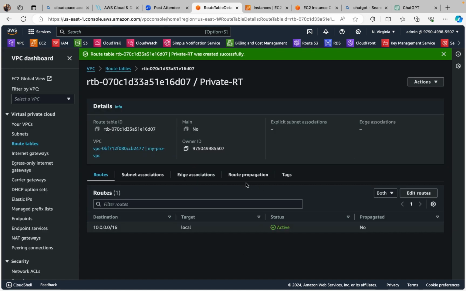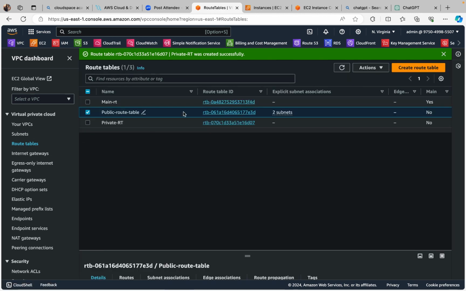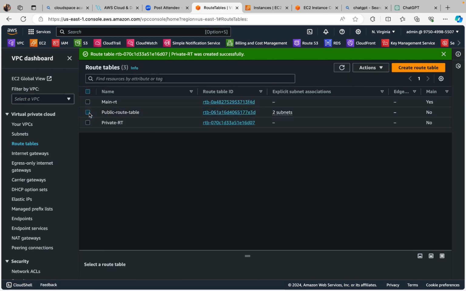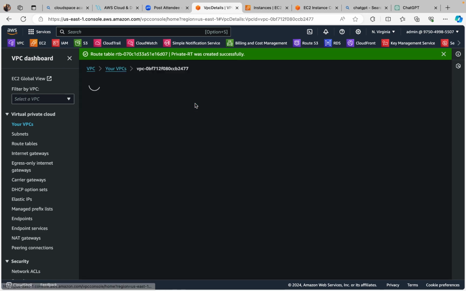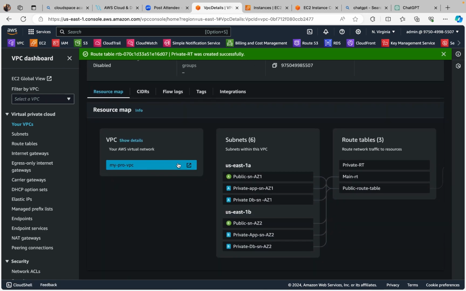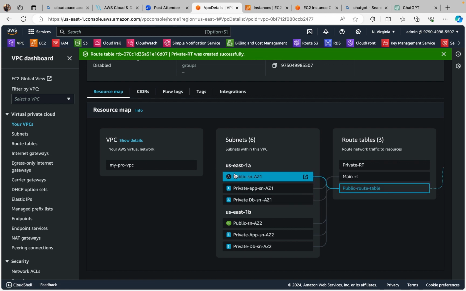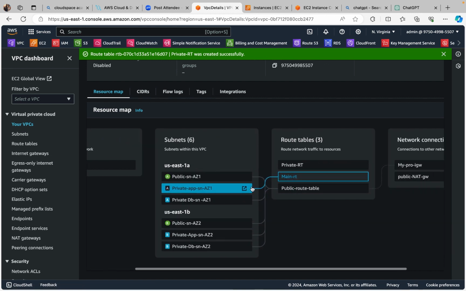Once we create the route table, as simple as such, if we come to route tables, you discover that we now have three route tables here: the main route table, the public route table and the private route table. And for the private route table, look here, explicit association: there is no subnet that has been associated here. So what we are going to do is associate subnets here. And let me show you one thing really quick. If you come to the VPC here and open the VPC ID and scroll down, you can see that this VPC has these subnets that are connected.